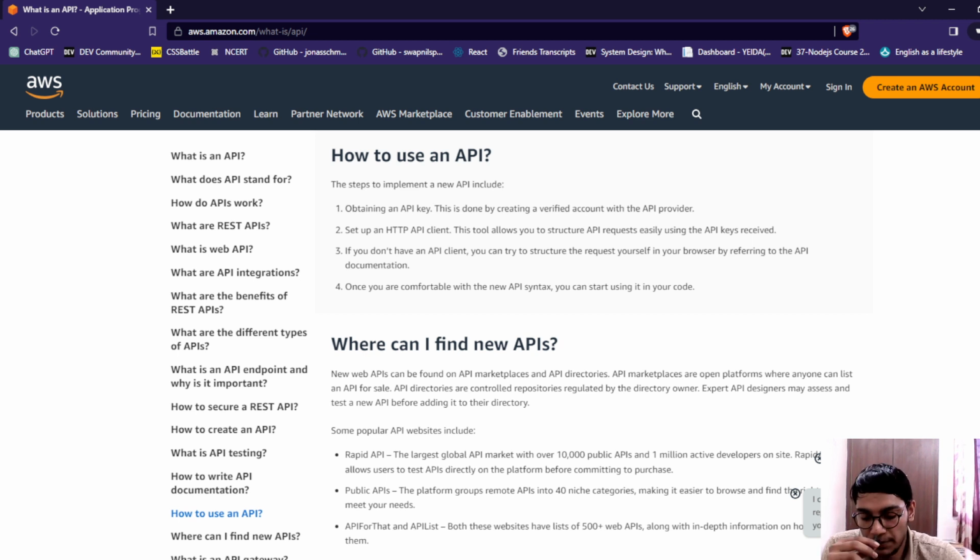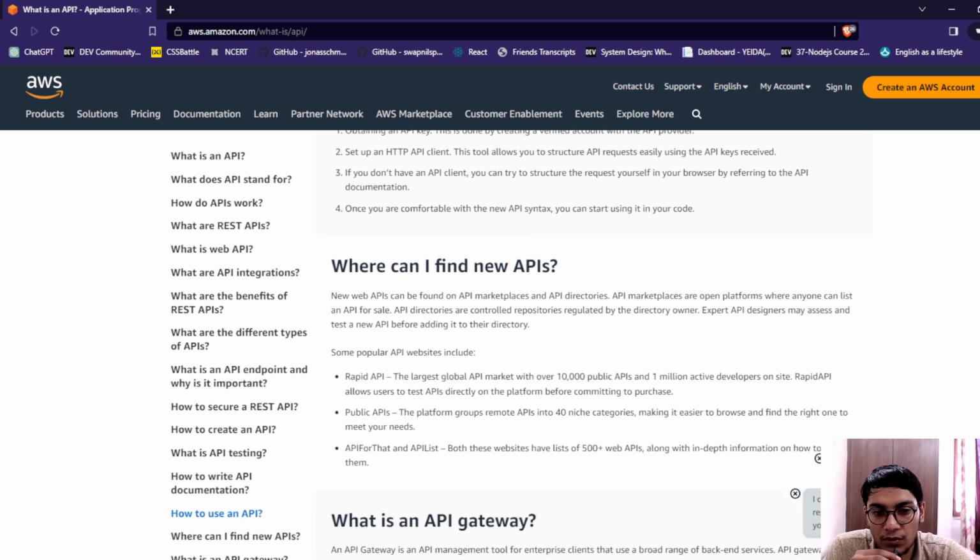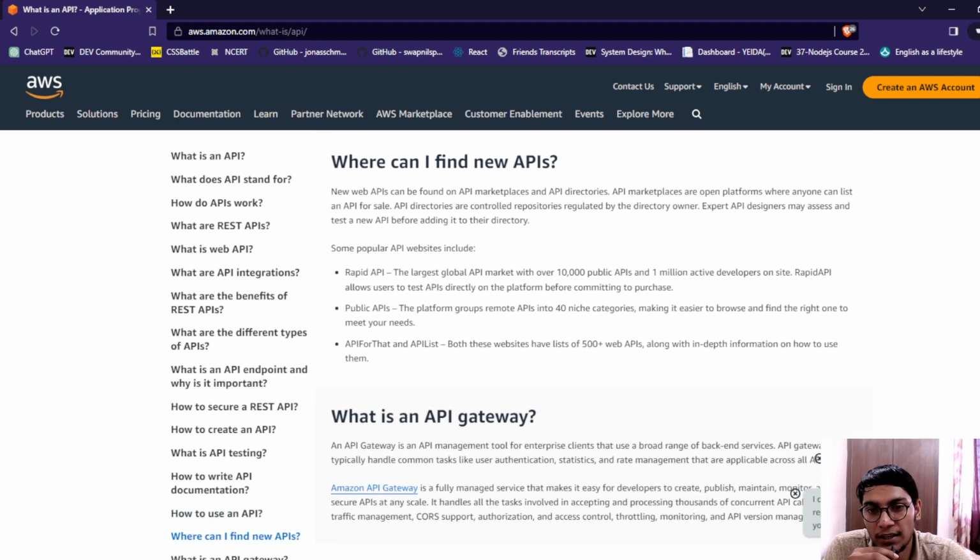Where can I find new APIs? New APIs can be found in API marketplaces, API directories, and open platforms where you can list an API for sale. API directories or control repositories are regulated or have a directory owner. An expert API designer may assist or test a new API before listing.